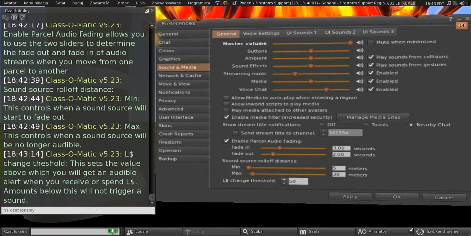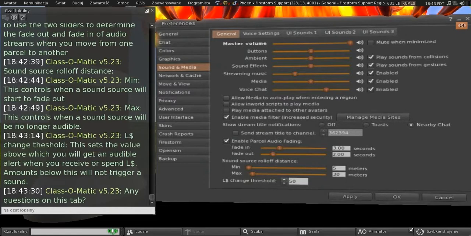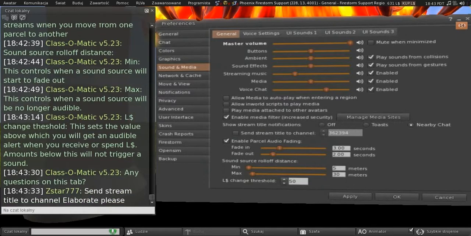Then we have the Linden dollar change threshold. This sets the value above which you'll get an audible alert when you receive or spend lindens. Amounts below this will not trigger a sound. Any questions on this tab?